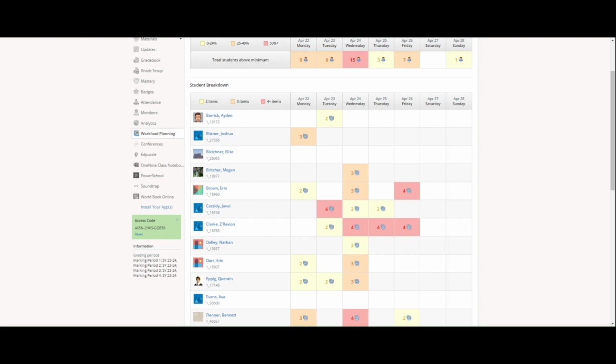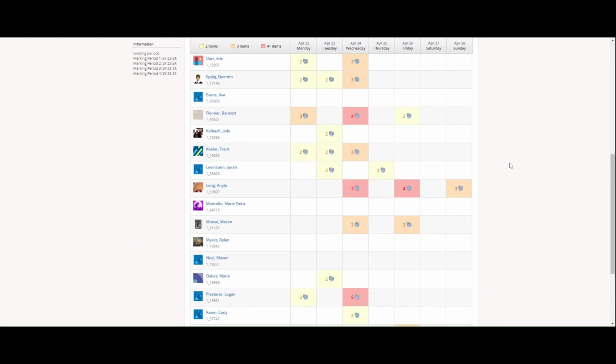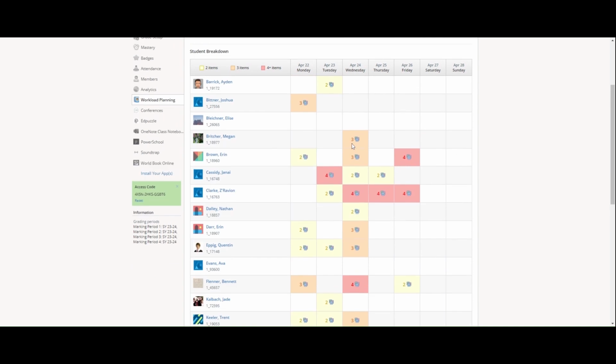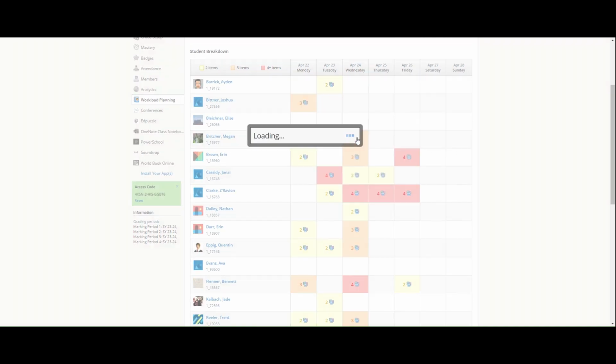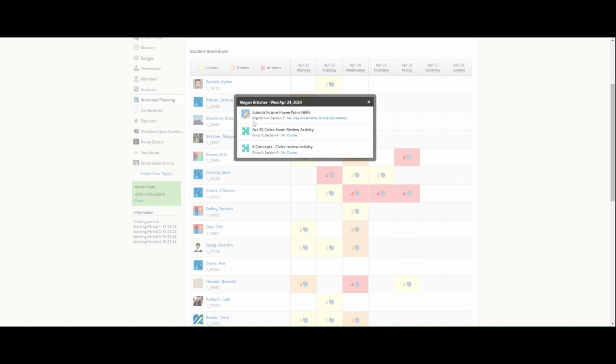But it gives you a snapshot view of what is going on for your students by coming into workload planning, and gives you some food for thought about what is going on with those students. And you can click on this and see which classes these are for. So I can see the name of the class. So one is for my class. If this is my class, I can see that one is for civics and one is for civics.